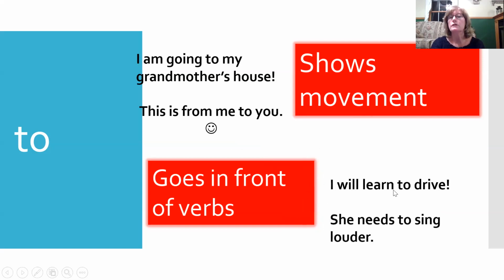I will learn to drive. Drive is an action. It's something we do. So to drive has to be spelled T-O. She needs to sing louder. Sing is the action. It's something we do. To sing would be spelled T-O.